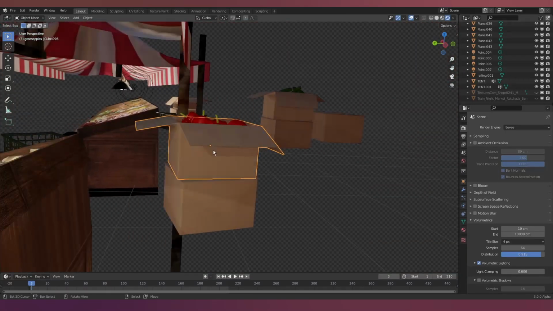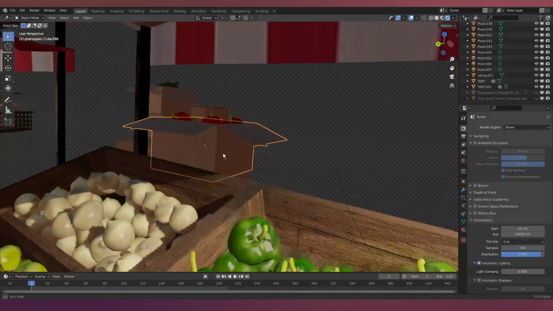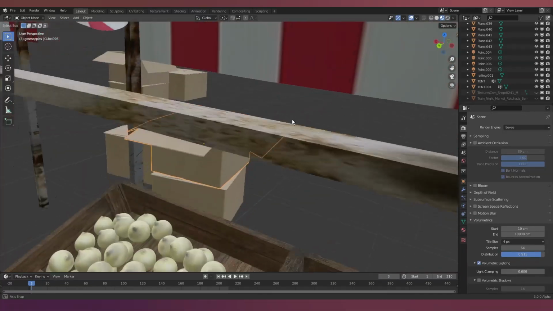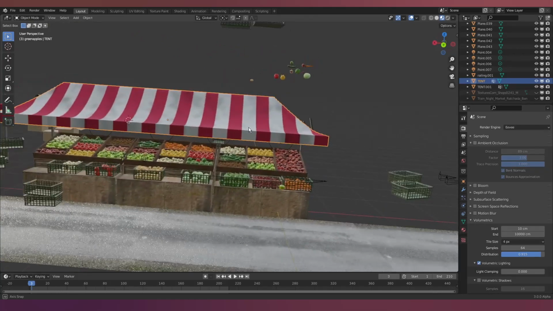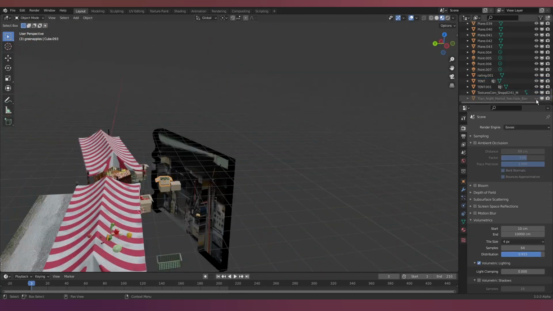Then I just went around modeling some simple cardboard boxes to put around the scenes, duplicated the baskets to put around, put some fruits in. I then added this red tent thing to make it feel more of like a market.